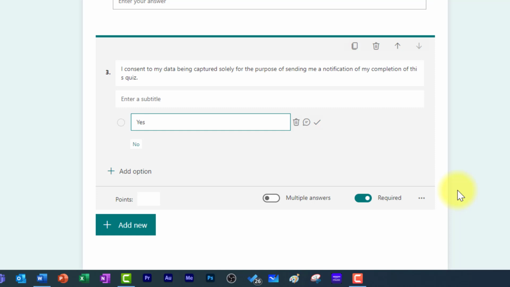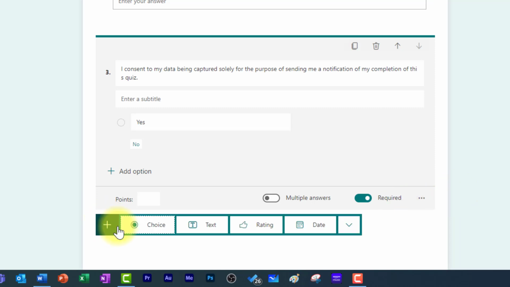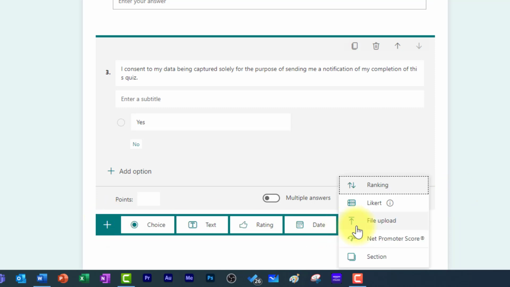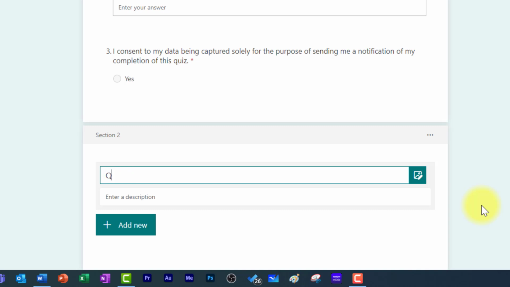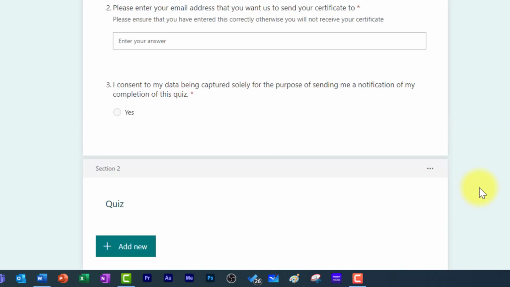So this section is now complete and we just need to add another one in. Select add new, then the arrowhead, and then section. This section will contain the quiz questions, so I'll just call this quiz. You probably have your questions for this quiz ready and it's likely you know how to use forms, so I'll just go through the setup of one question, and this process works best with multiple choice questions.